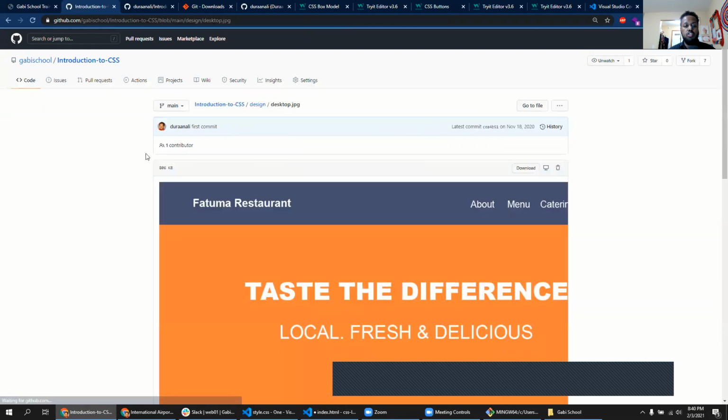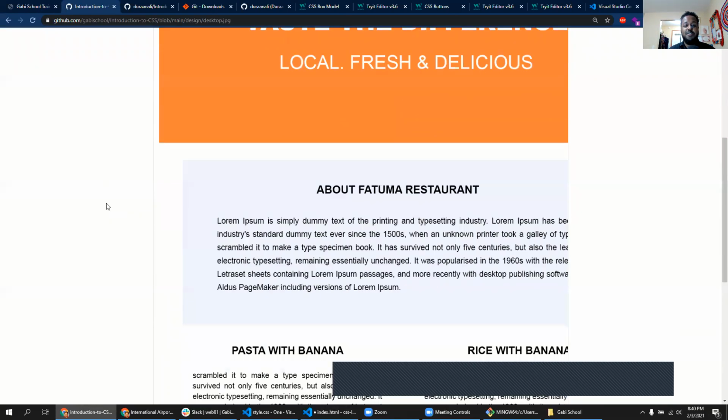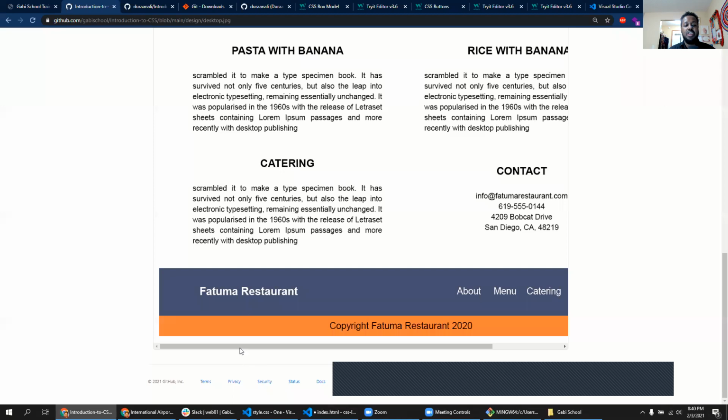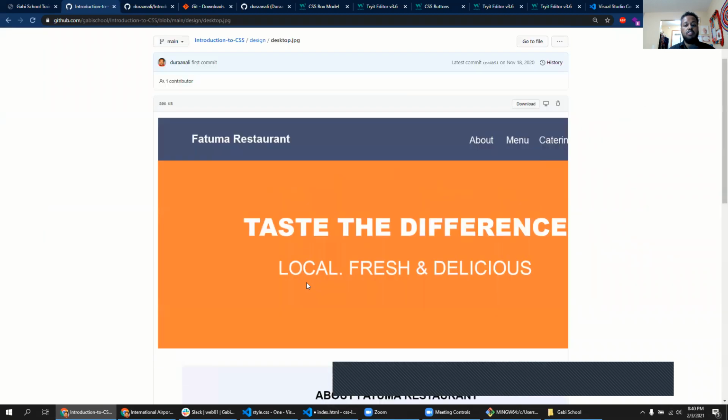I've seen students who just did their own stuff, but make sure you follow this design, because I did it on purpose for you to practice what we actually talked about. Remember, we talked about how to put things next to each other. We talked about padding. We talked about all that stuff and colors. So practice that and try to make it as close as possible. If you cannot make it, that's fine. Just make sure you get as close as you can.